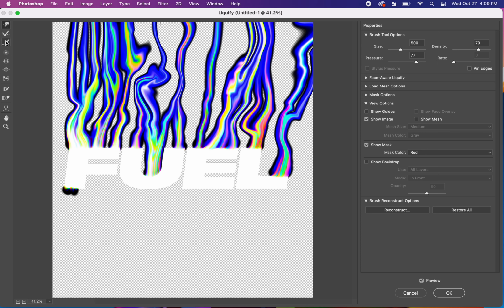Another useful one, we'll go ahead and smooth tool. You don't really have to worry about that. It kind of smooths any edges out. So you can use it if you like. And then the twirl tool, twirl clockwise tool. Be careful with the pressure on this one and how you use it.